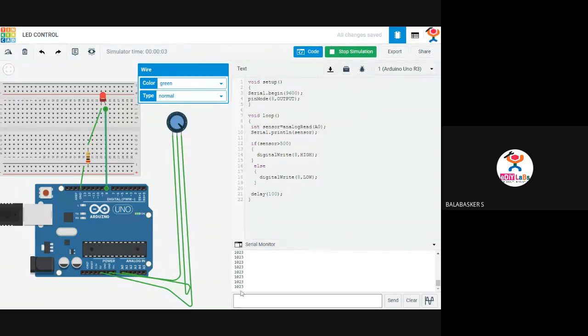Here, my value is 1023, so my LED is on. Now I am reducing my value. Now see, at 859 the LED is on. Now see, at 696 my LED is on. Now see, it's around 511 and my LED is on.